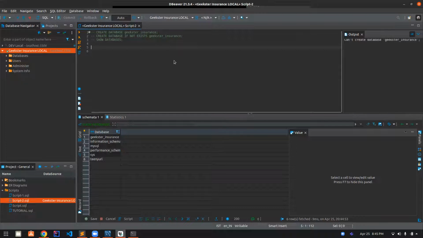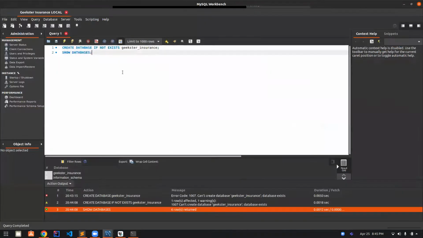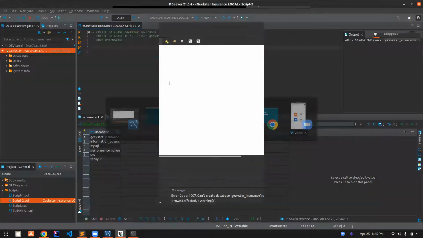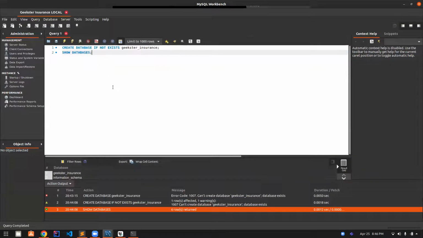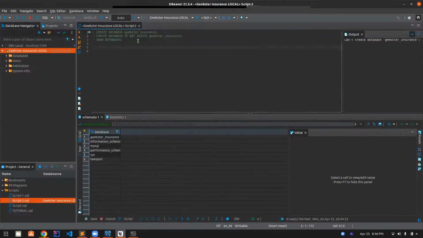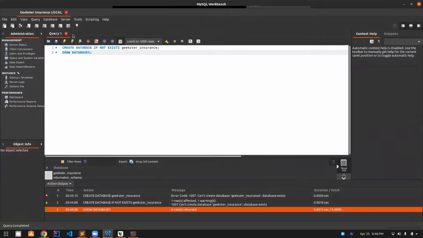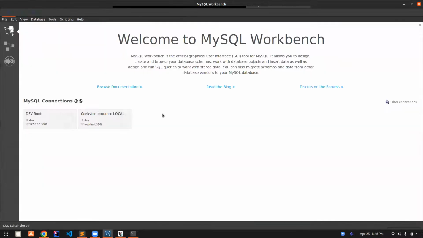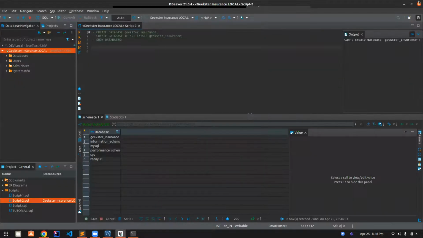Okay, cool. So as I said, I will not be using MySQL here, because I'm more comfortable using DBeaver. So I'll be switching to DBeaver, but there's no problem here because this and this are the same thing. You just write SQL scripts in this editor. Let me close MySQL. So the command to create a table. What are the entities we have in our Geekster Insurance?